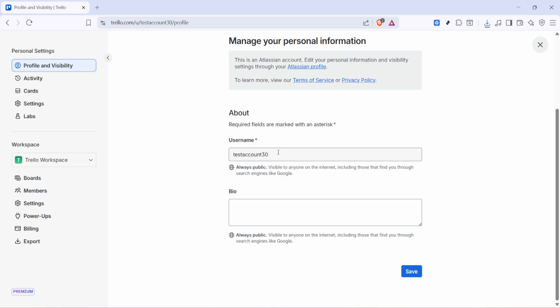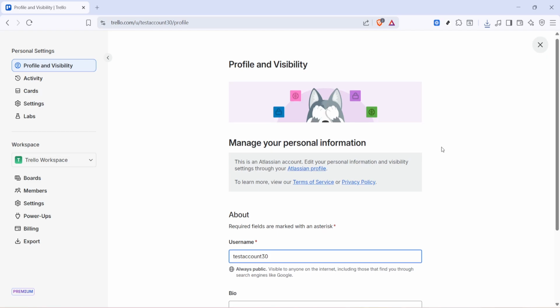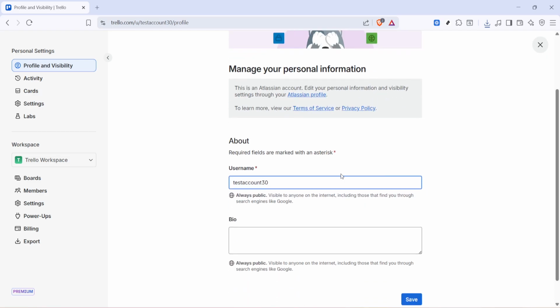Next, find the username field and click to edit it. Type the new username you want. Usernames must be unique, so if Trello tells you it's taken, try a small variation. As a best practice, keep it simple, professional, and easy to remember. Typically, usernames use letters, numbers, and underscores, and do not include spaces or special symbols.